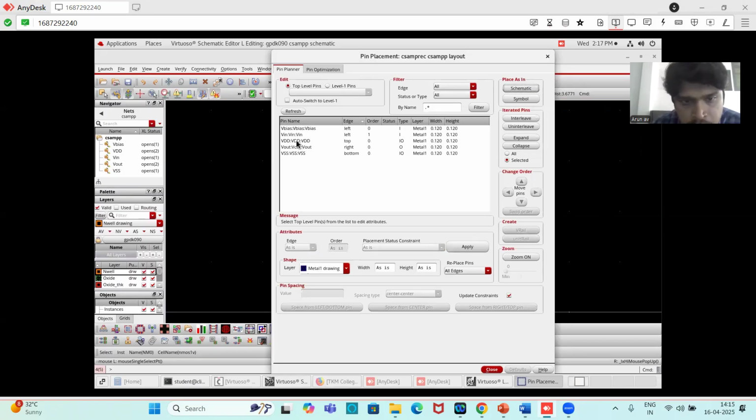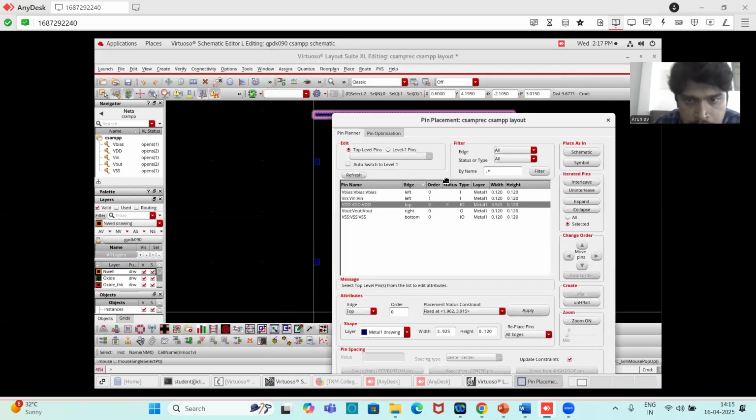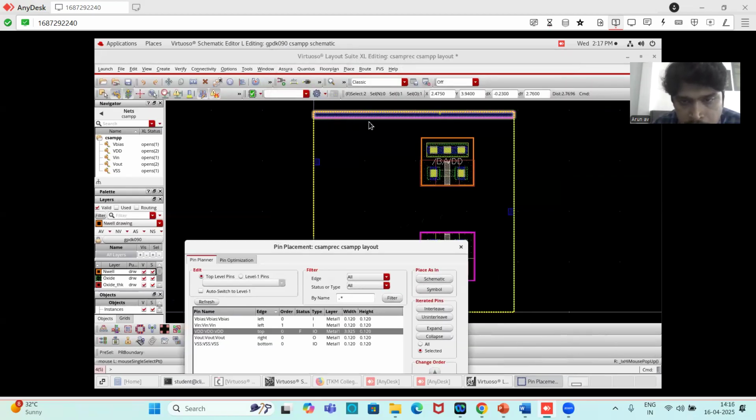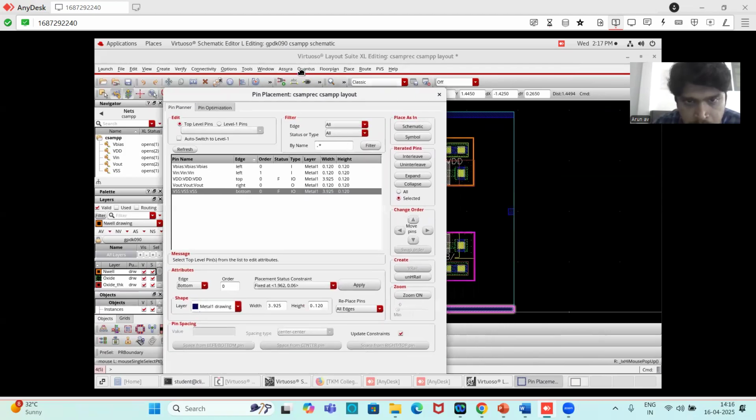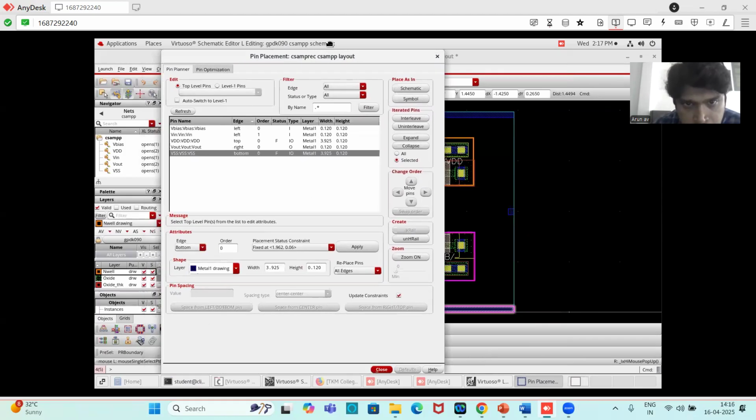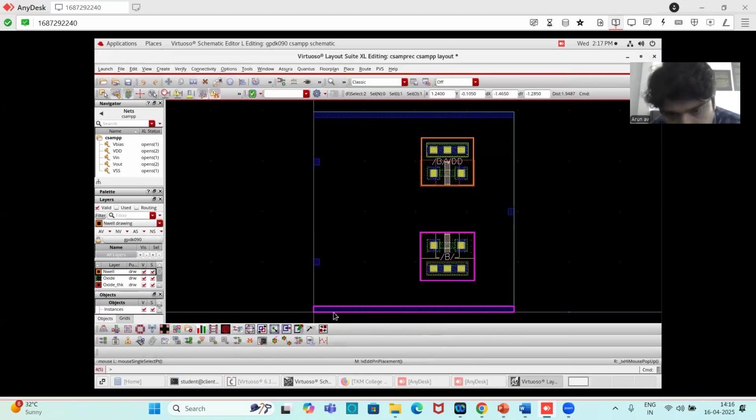Now select VDD and make a horizontal trail. You can see here that we have a horizontal layer formed for VDD, and similarly for VSS, create a horizontal trail. Then you can close this. So we have a horizontal rail for VDD and VSS now. Now first we can complete VSS.